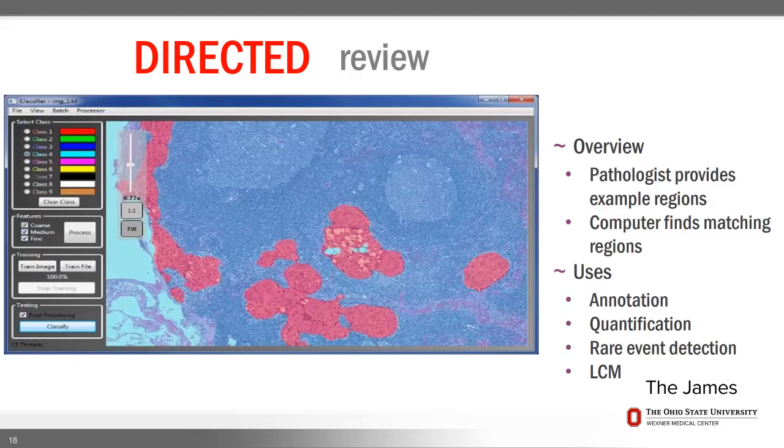So annotation, quantification, rare event detection, even for using laser capture microscopy, where you want to dissect these cancer areas from the lymph node, you don't have to do this manually and subjectively. You can use digital pathology, computational pathology with technologies which will dissect this tumor out of this lymph node automatically.